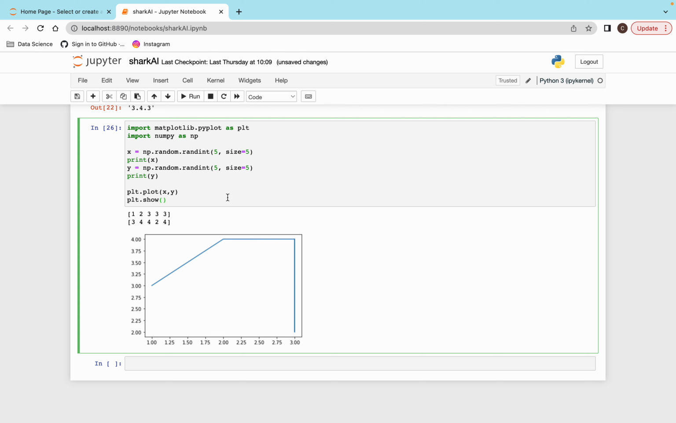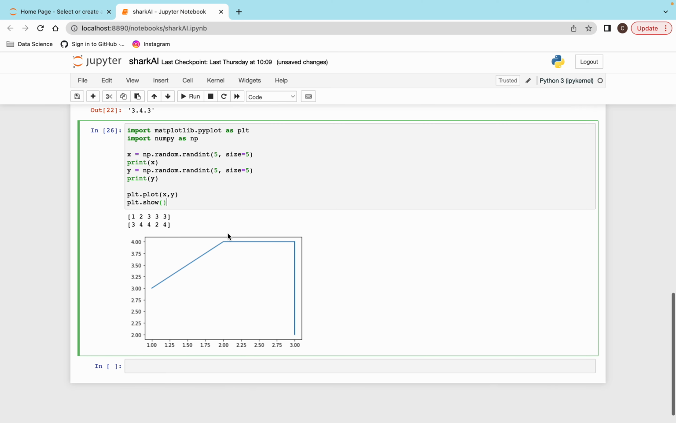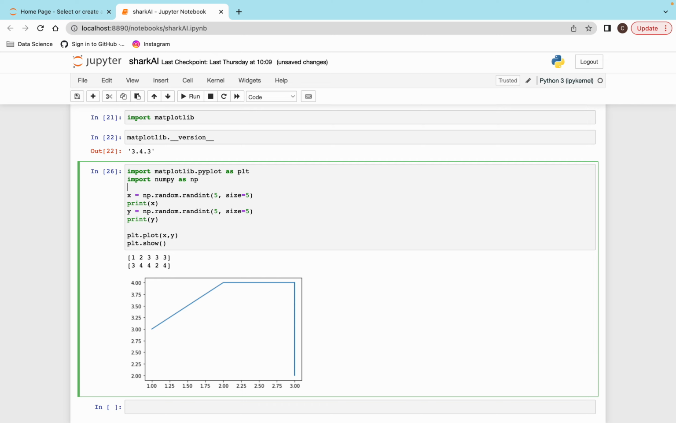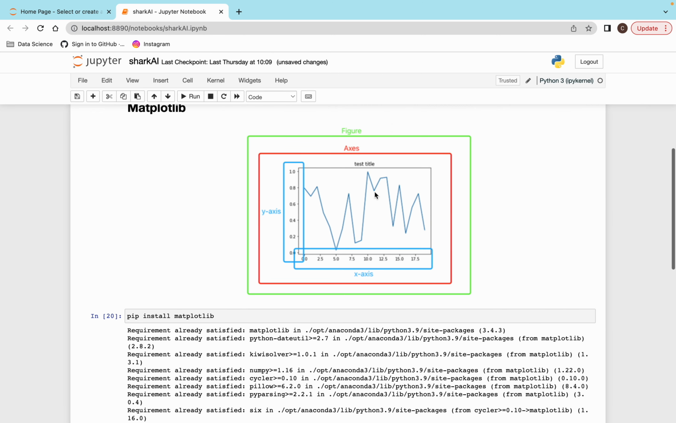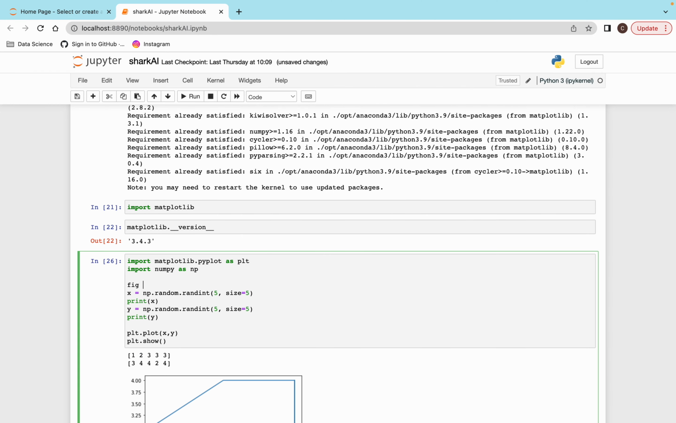Now let's talk about other properties. We have something called marker. Let me just change the figure size. As I have told you, everything is inside the figure, and you can change the figure by writing fig = plt.figure, and you can give any size. figsize equals, I'm giving 10 and 5.